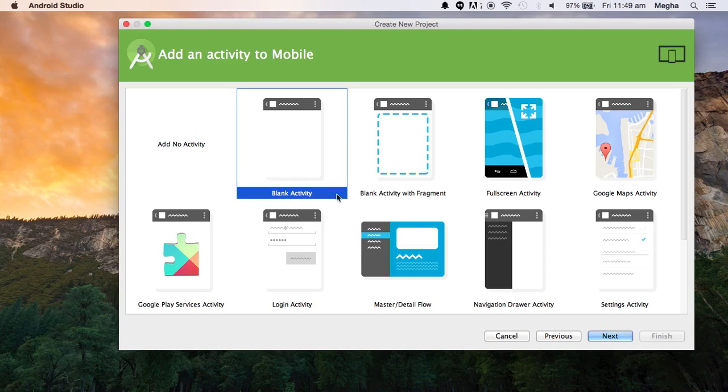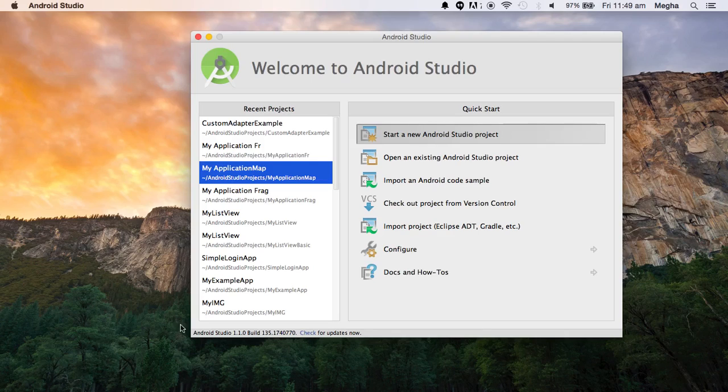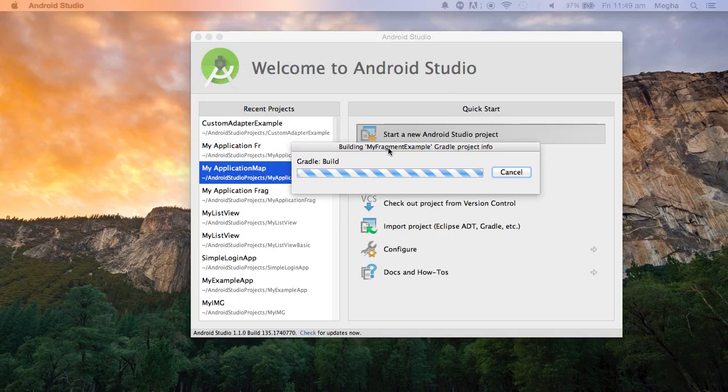As usual, I'm going to go to a blank activity. Let it be whatever default it creates. I'm starting my emulator.